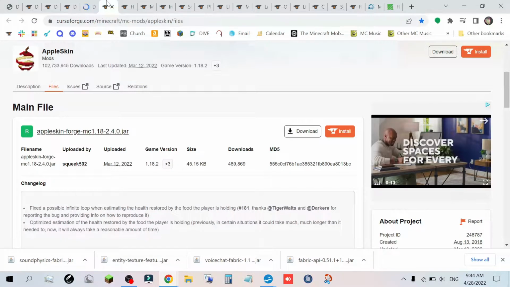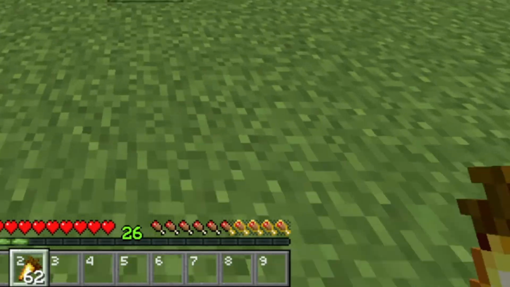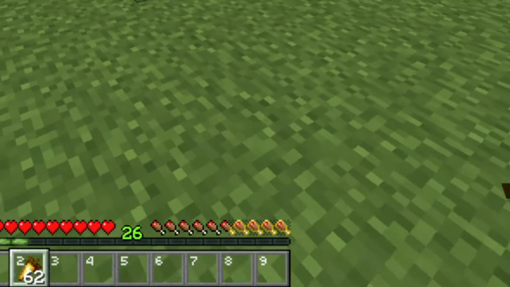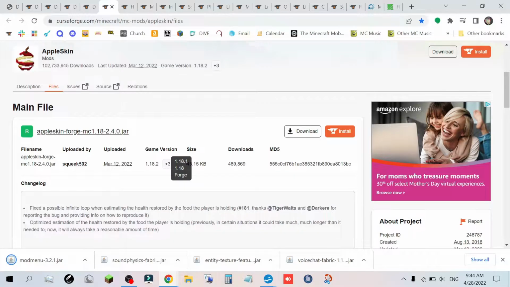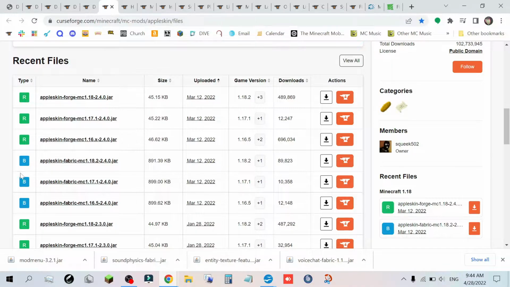Next we're going to look at AppleSkin. This mod adds a saturation display to your hunger bar so that you can see how much saturation you have. Make sure you have the Fabric version. All the Fabric versions you'll see are actually in beta, but that's okay, they still work. So make sure you have 1.18.2 Fabric, download.